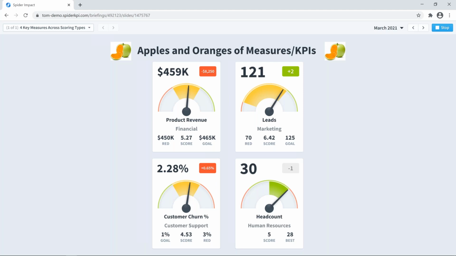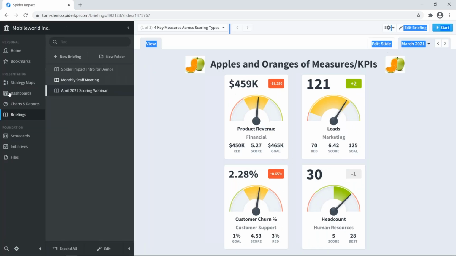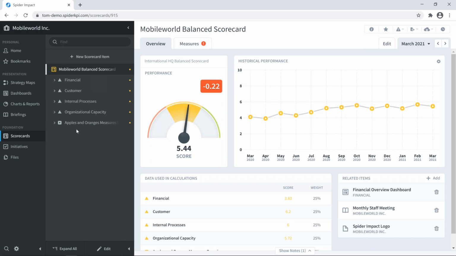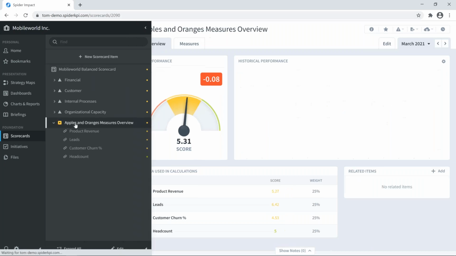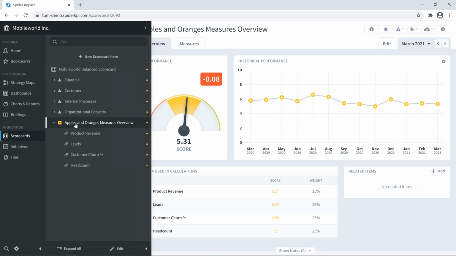I've shown you how this one consolidated dashboard is reflecting measures that come from all kinds of different departments within the Mobile World organization. And one thing that I did as well for this webinar, back in the scorecards area under Mobile World, is I created a theme that really replicates or reflects what I just showed you on the dashboard, where this theme is called Apples and Oranges Measures Overview.